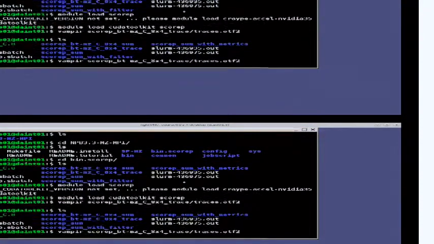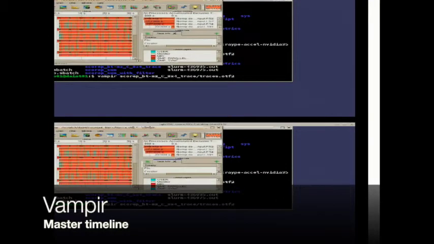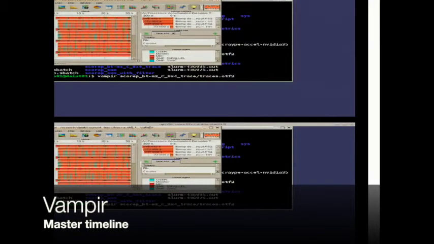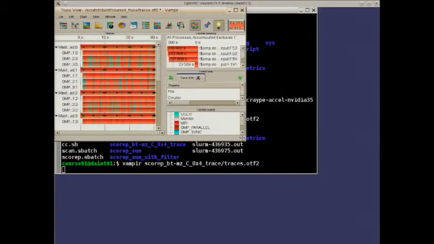Yeah, you can just start the view. I see. Right, so if you start Vampir without any trace on the command line, it will just give you a GUI to ask you to select a local trace.